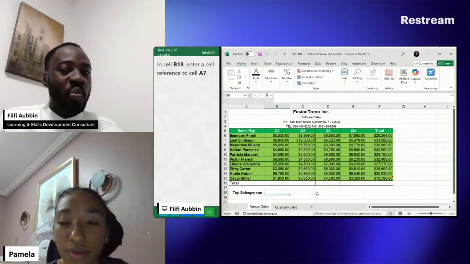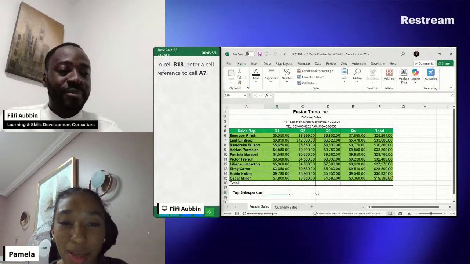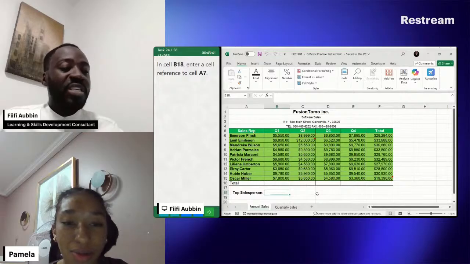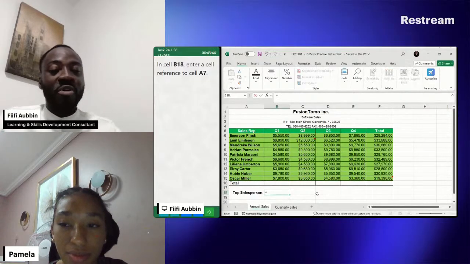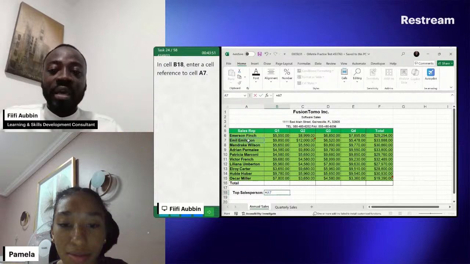Okay, enter a reference to cell A7. So you've selected B18. I don't know if it's a formula we are going to use. A cell reference is just hitting the equal to sign, making reference to cell A7. Then you select, click, so that's A6. Now you hit enter, boom.